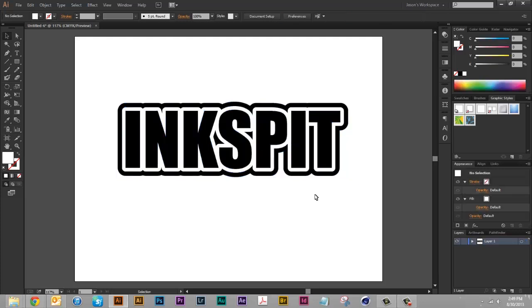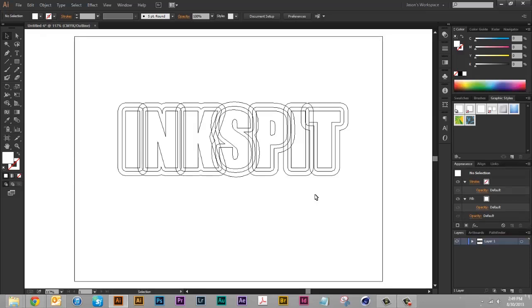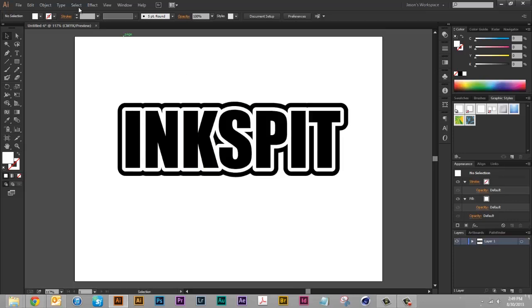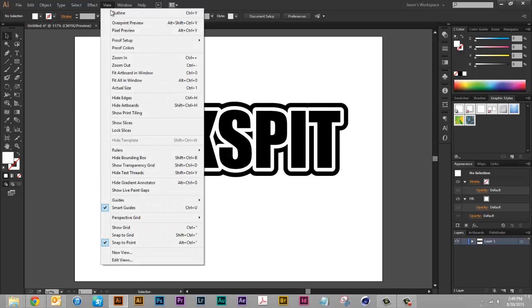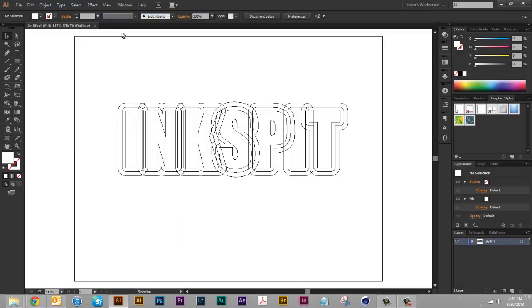Now let me point something out here. When you're designing for vinyl decals, one of your best tools is this outline mode. The shortcut key for that is Control-Y. Anything that shows up in the outline mode is what is actually going to be cut by the vinyl cutter. You'll get there also by going to View and Outline at the top. So as you can see, everything's crossing each other. We don't want that. That's not going to work very well because it's all going to cut into each other.